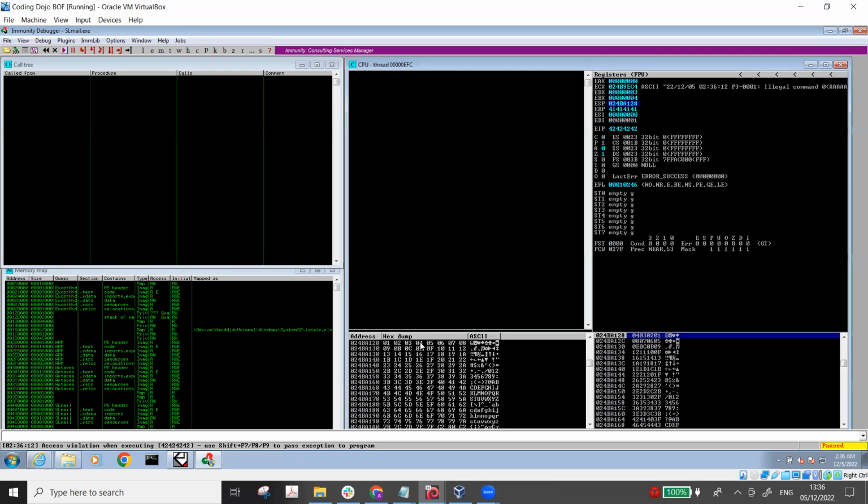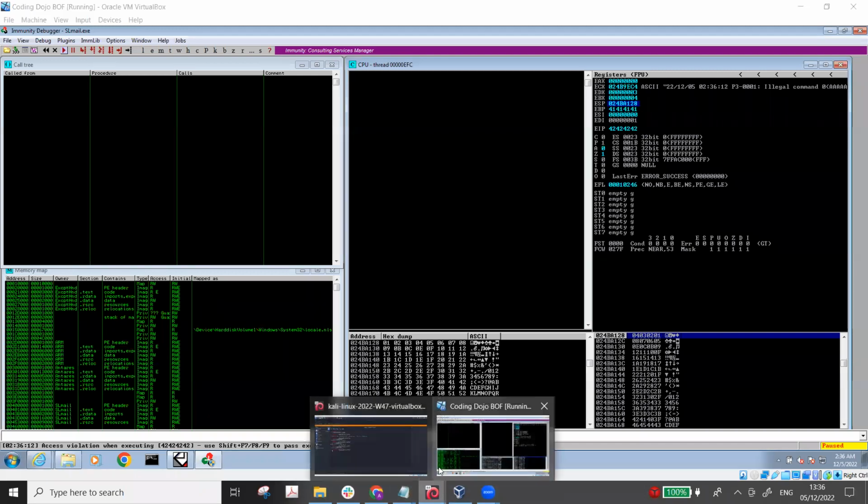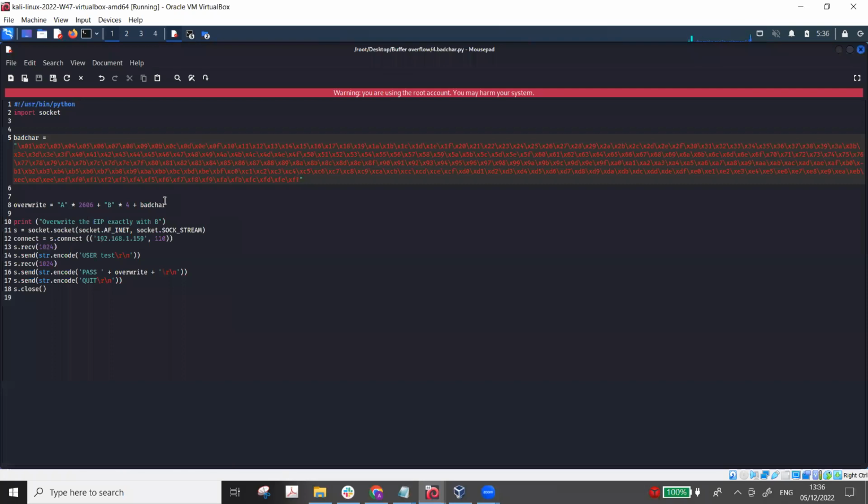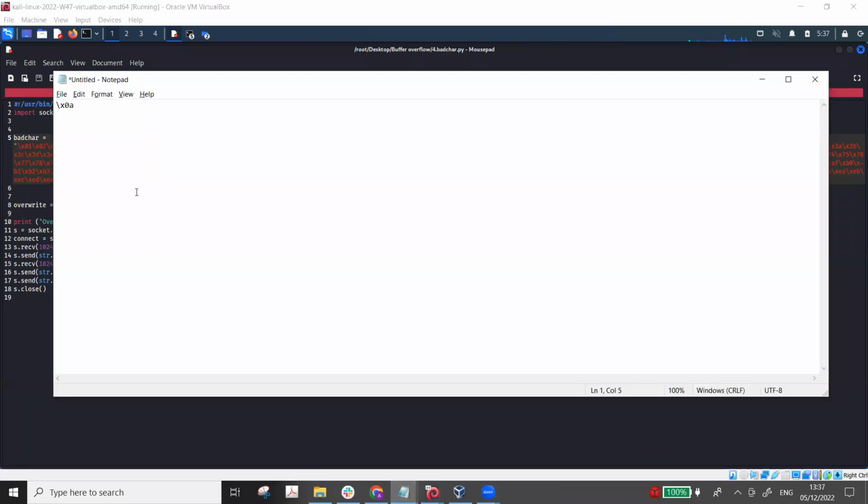01, 02, 03, 04, 05, 06, 07, 08, 09. So when I removed 0A, now you can see that 0B is being accepted, 0C is being accepted, and 0D is not accepted. So what it means is that 0D is also not accepted, right? So the second bad character that we just found out is \x0D. \x0D is the second bad character that will not be accepted.